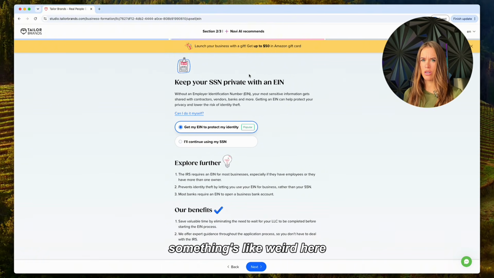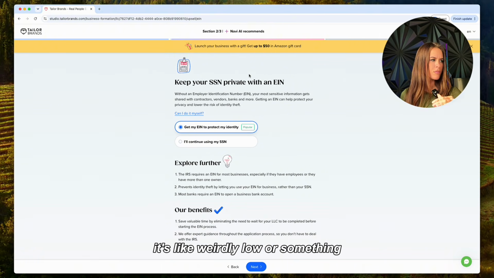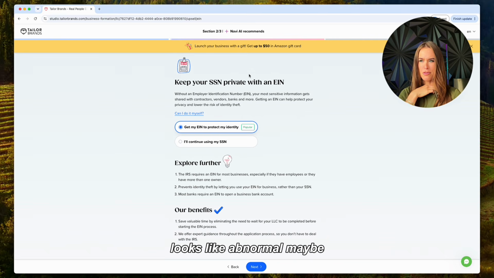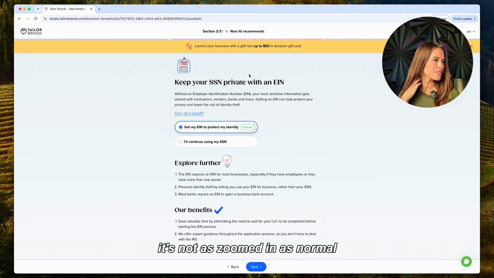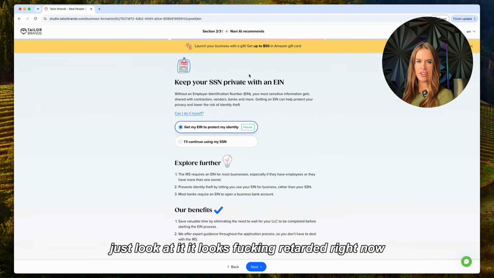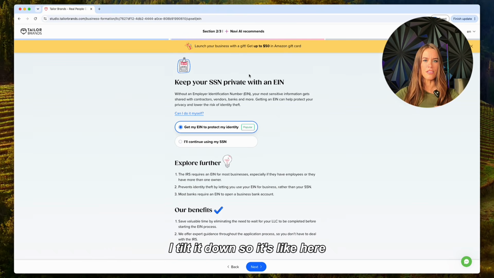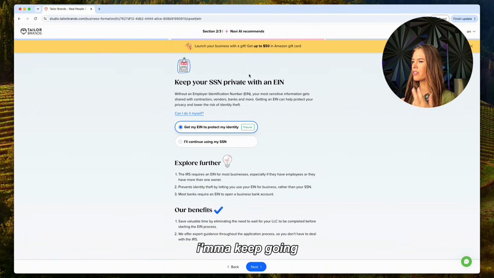Something's weird here. It's weirdly low or something. Does it look weird? I don't know, something's not right. It looks abnormal. Maybe it's not as zoomed in as normal. Just look at it. It's like here up. All right, I think normally I tilt it down, so it's like here. Okay, I'm going to keep going.